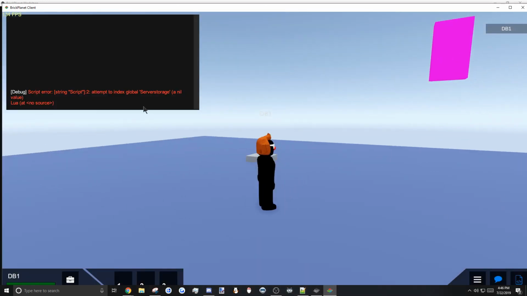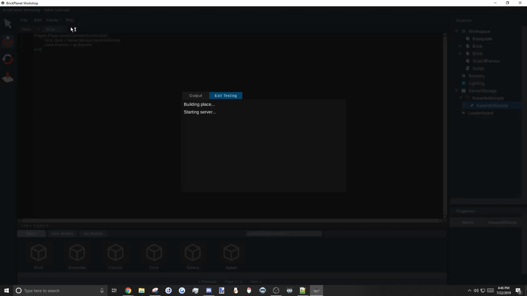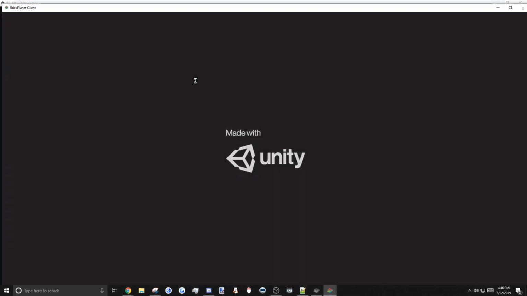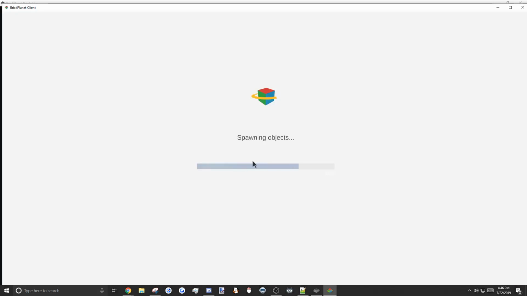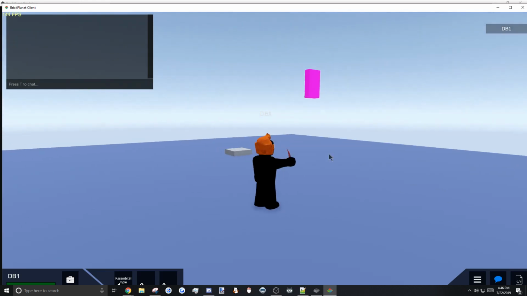Totally forgot one thing. I'm pretty sure we will have to change the parent. I am not 100% sure yet. I will test this and then I will tell you if you need to. I'm hoping this does work. There we go. So that is basically how you make an on-game join tool.